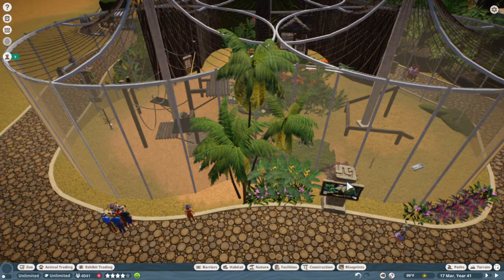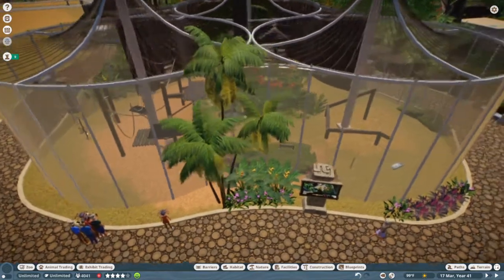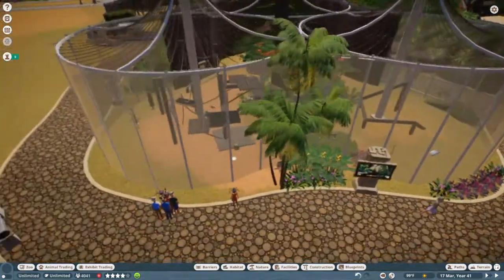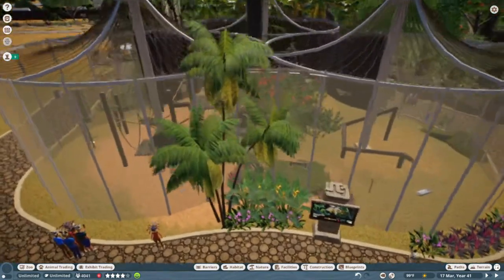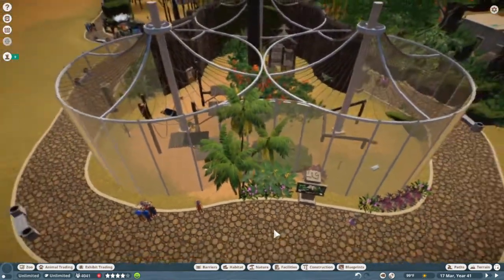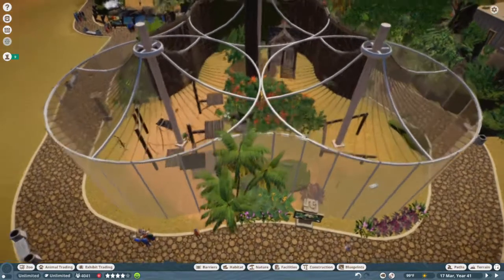Right now what we're doing is Planet Zoo. I'm playing in the sandbox mode, and this is my Adventure Jungle Zoo. The Adventure Jungle Zoo is nothing but tropical animals, jungle animals specifically. For those of you who watched the last episode, you may be wondering what it is that you're looking at.